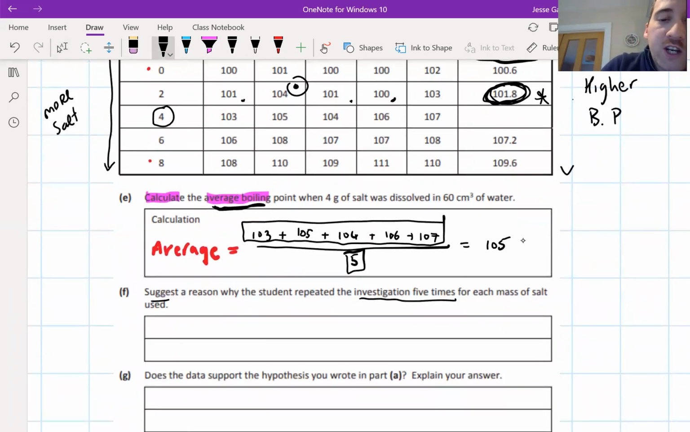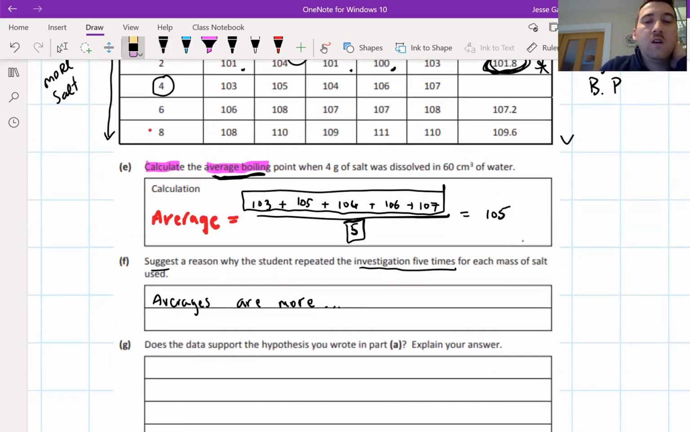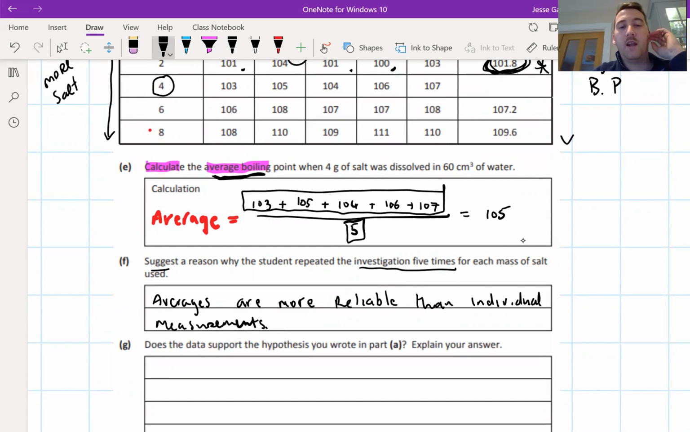Okay, so suggest a reason. Averages are more... Finish it off. What word did I say? Pause the video, write down your answer. Okay, hopefully you said averages are more reliable than individual measurements. Averages are more reliable than individual measurements.